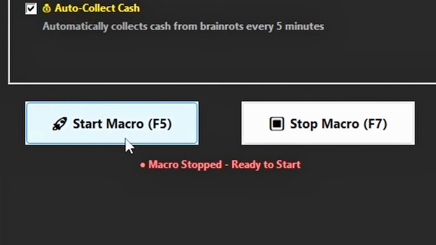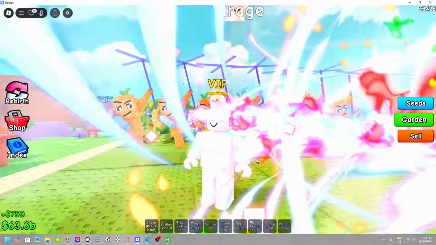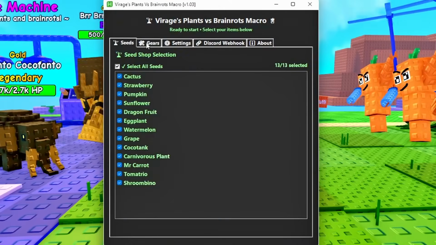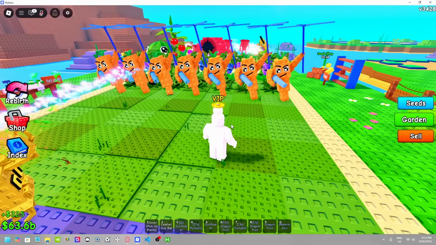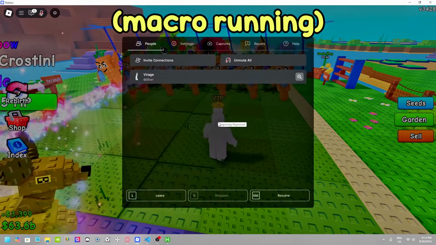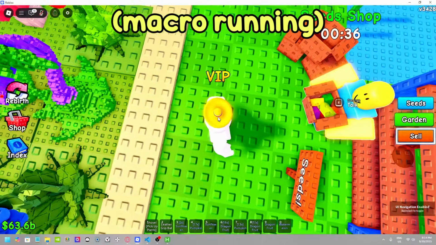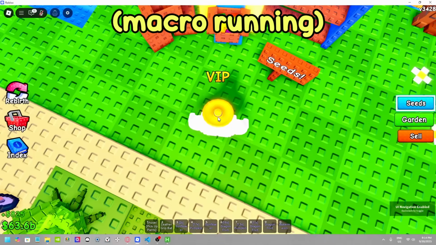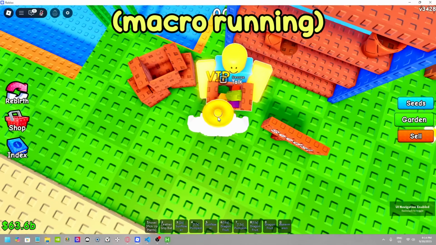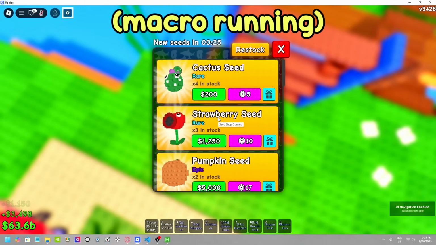So to start the macro, it is F5. To stop the macro, it is F7. Now I'm gonna do an uncut so you can see what it's supposed to look like when you run the macro. I'm gonna show you my settings. I have all of these settings here, and I'm gonna run the macro with these settings. So I'm gonna press F5 to start the macro, and straight off the bat is gonna start the alignment. So it's gonna change the camera mode to follow, and it's gonna do this UI navigation thing to align itself, and then it's gonna go back to the default classic camera, and then it will go ahead and open the seed shop. Now it's gonna buy stuff in the seed shop.